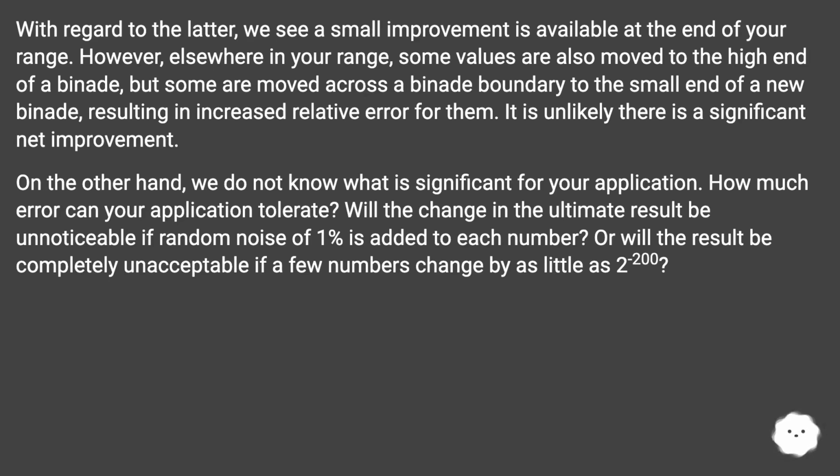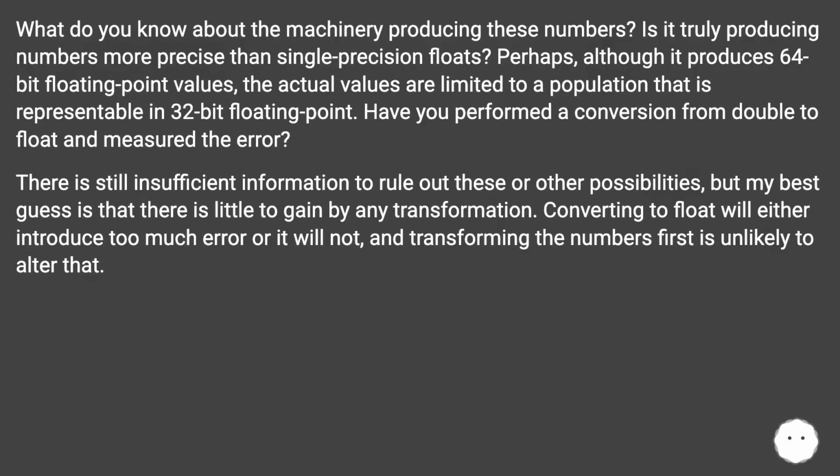On the other hand, we do not know what is significant for your application. How much error can your application tolerate? Will the change in the ultimate result be unnoticeable if random noise of 1% is added to each number? Or will the result be completely unacceptable if a few numbers change by as little as 2^-200? What do you know about the machinery producing these numbers? Is it truly producing numbers more precise than single precision floats? Perhaps, although it produces 64-bit floating point values, the actual values are limited to a population that is representable in 32-bit floating point. Have you performed a conversion from double to float and measured the error?